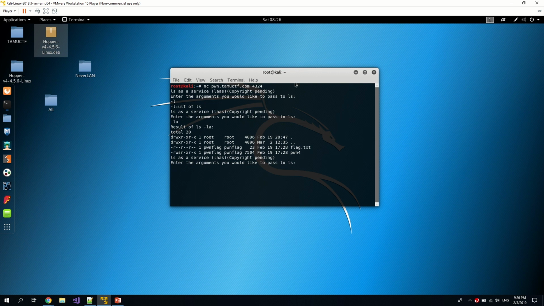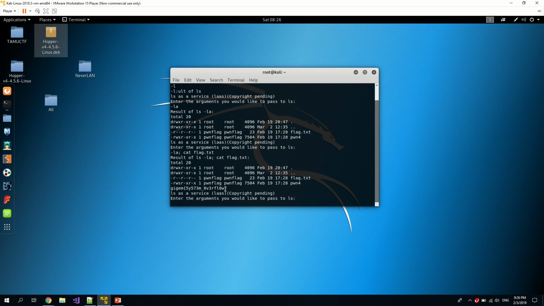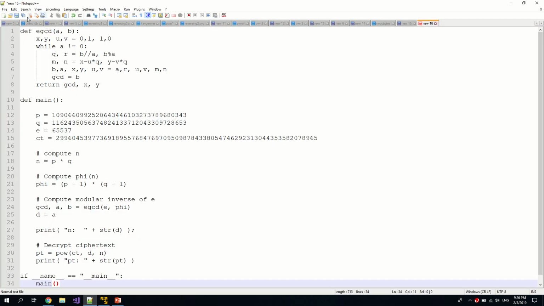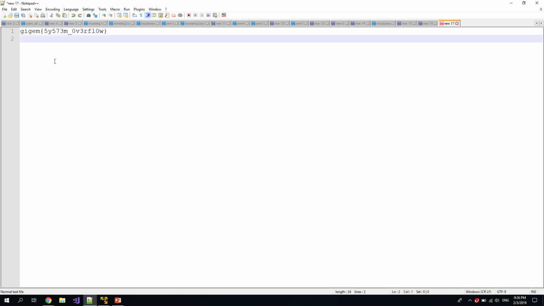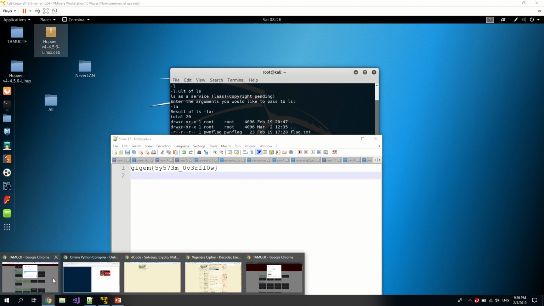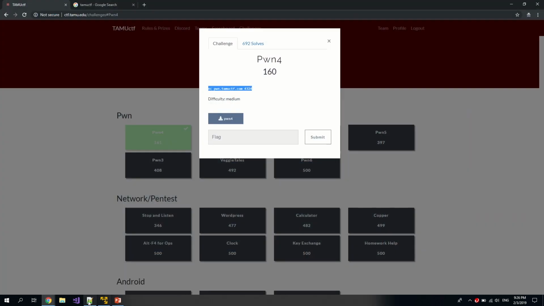Okay, so we see a flag.txt, and we want to get that. So maybe we can try -la followed by a semicolon, which denotes another command. So we can actually try cat flag.txt. Aha, and we get it. So it's over here. So this is the first flag for, what's the challenge again? Pwn 4, yes.